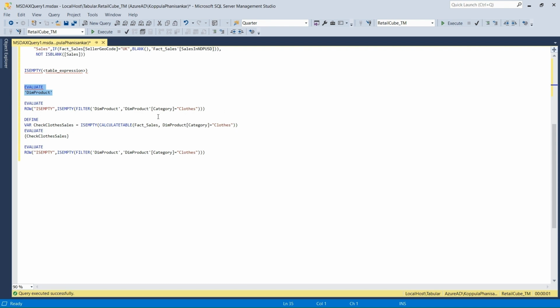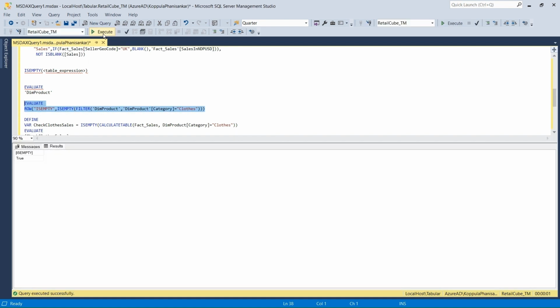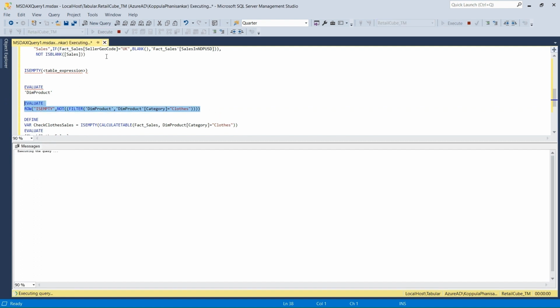So now what I'm writing here, filter dim product dimension. If my category is clothes and isEmpty, this is true, because clothes data does not exist and it's empty. Then it's a true. That's where it has written the true. But if you don't want to see the true value, instead you want to see the false, then you can mention that not condition. Then this time it will bring the false value.